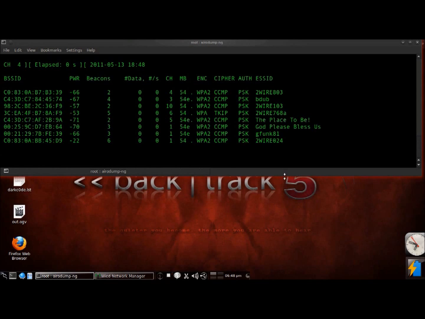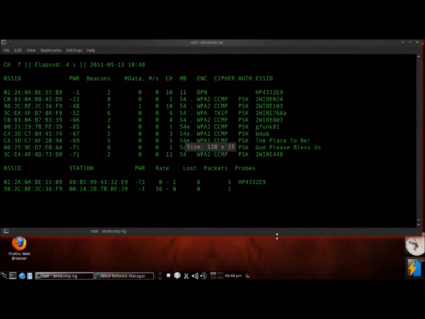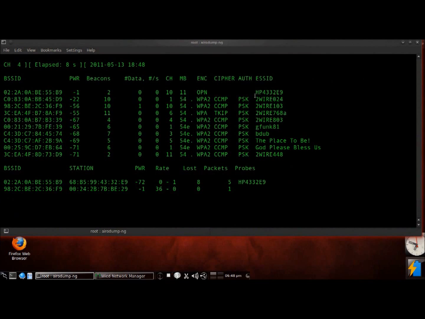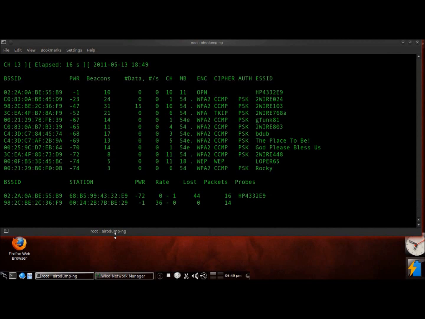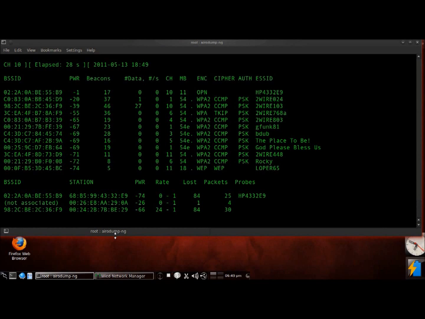You want to let this thing scan for like 30 seconds, maybe a minute, whatever. And we're going to also keep an eye on the stations that are down here. There are people that will watch WPA and WPA2 crack videos and they try to do it, and they get frustrated because they are not successful. I'm going to explain a little bit more so that you guys will be a little more successful in what you're doing.